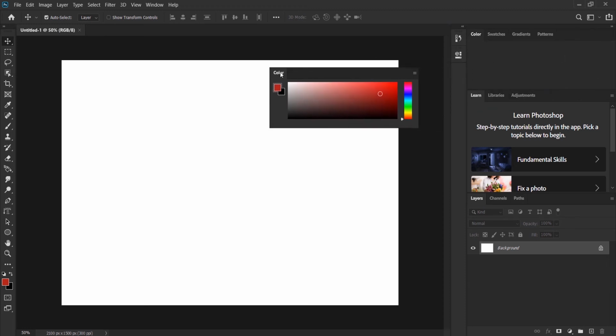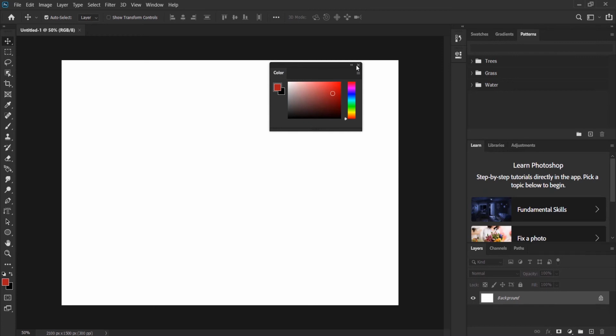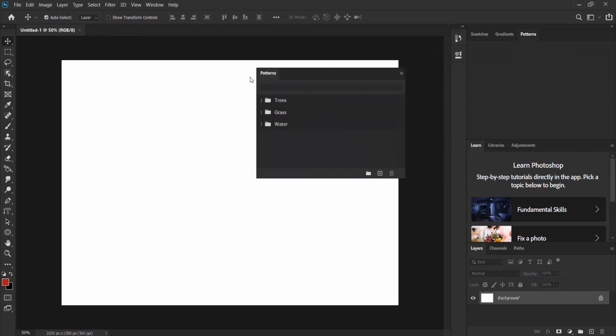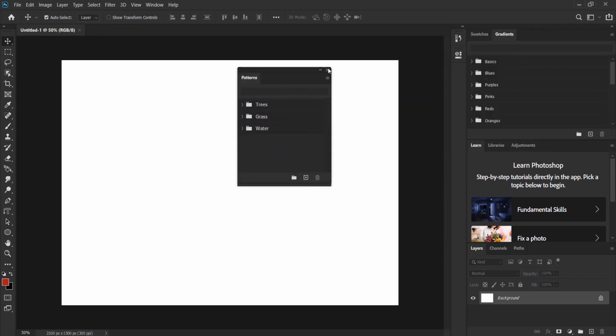Click and drag outside. So I just did that. I'm going to come here and close it here. Click that and it's closed. This pattern also, I don't need it. I'm going to click it, drag it out, and close it here as well.